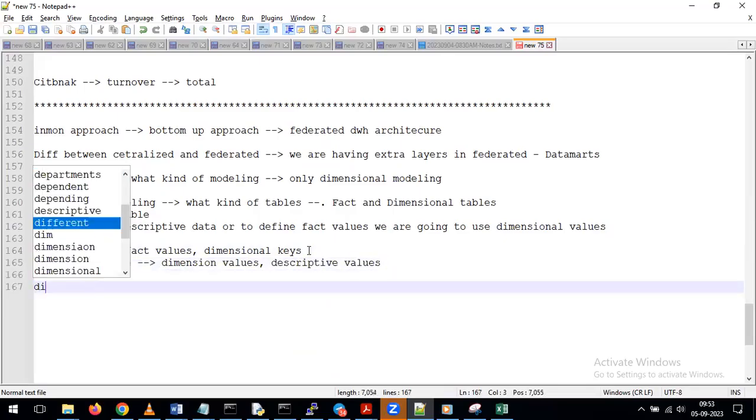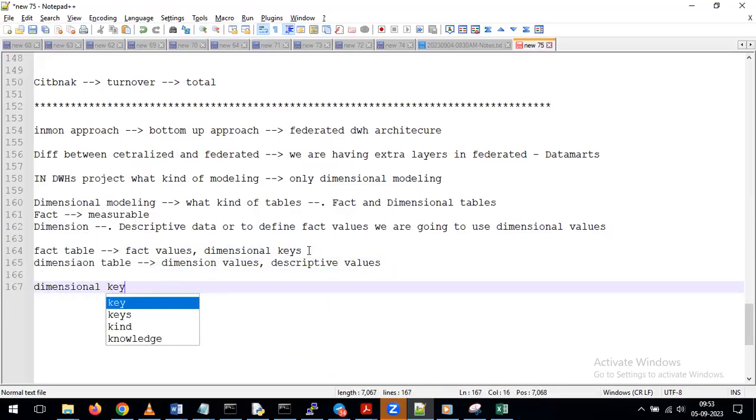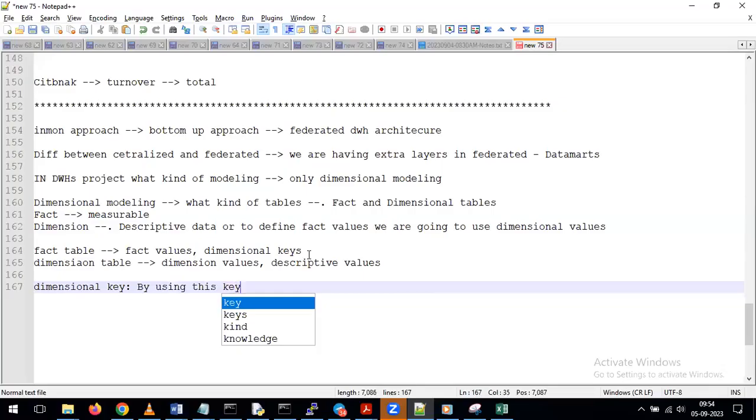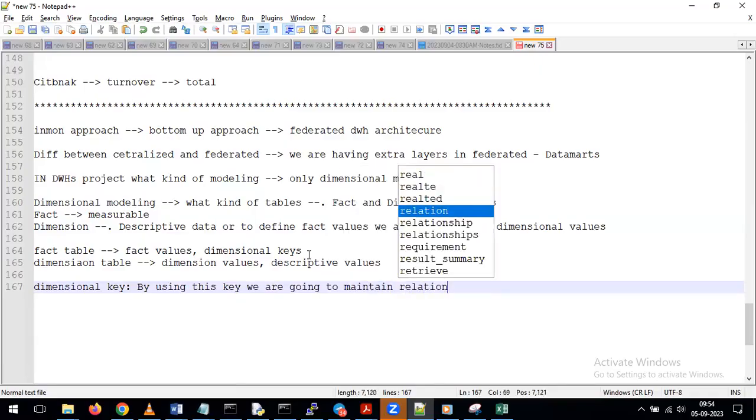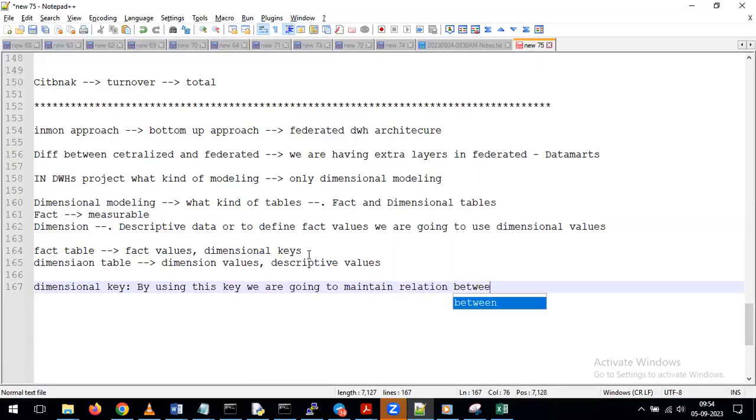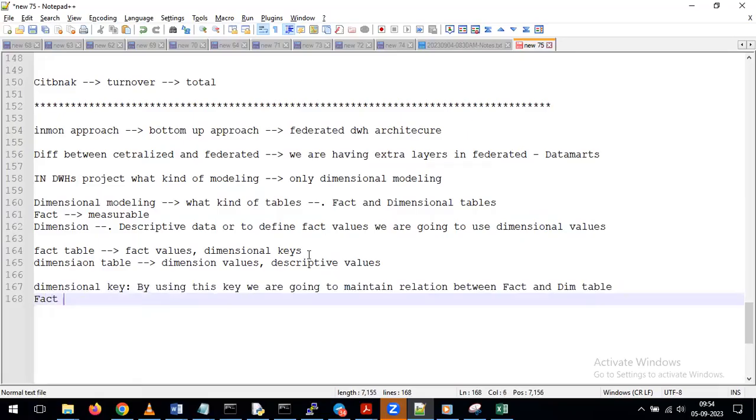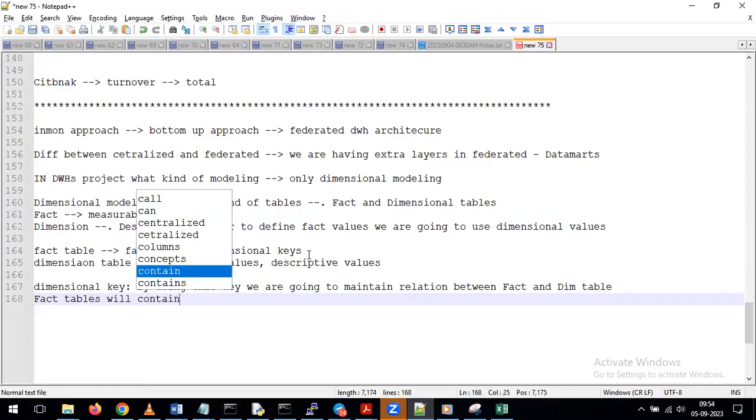Okay. One last question here. What is the dimensional key? Don't give the answer as just a foreign key. By using this key, we are going to maintain the relation between fact and dimension tables. And which tables are going to contain the dimensional keys? Fact tables will contain dimensional keys.